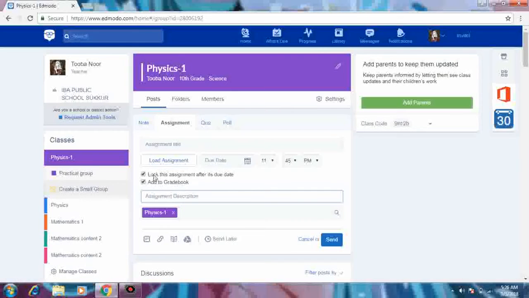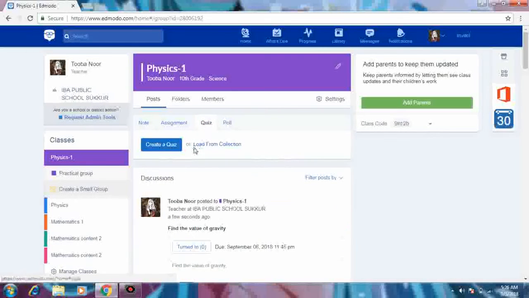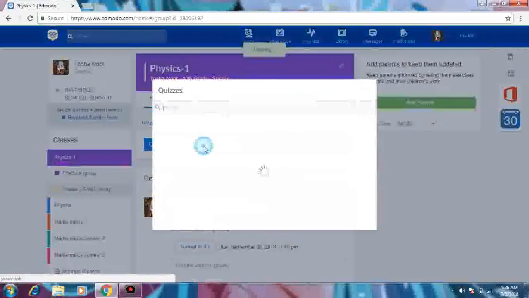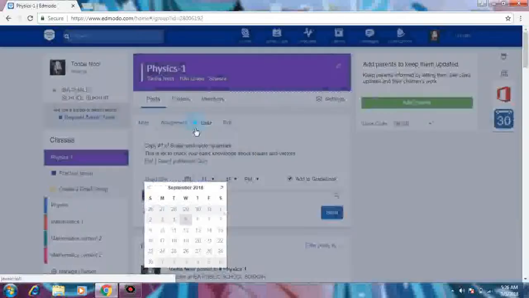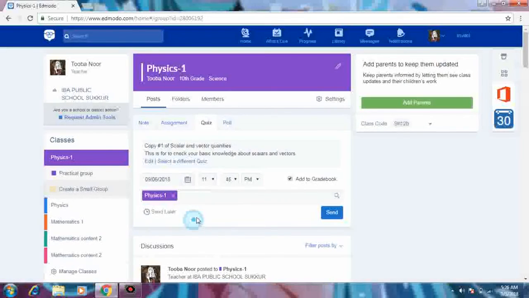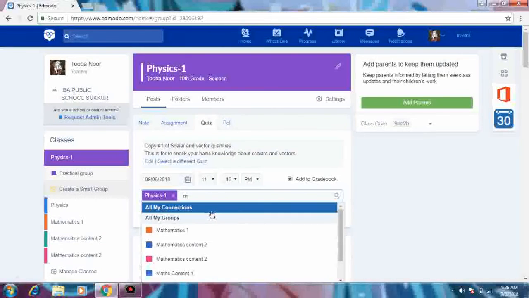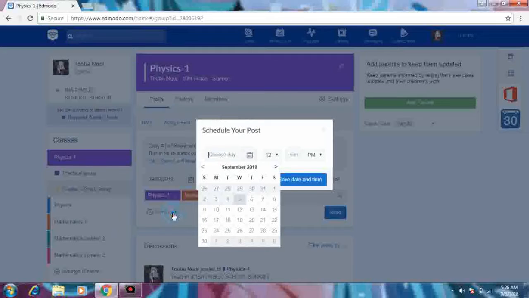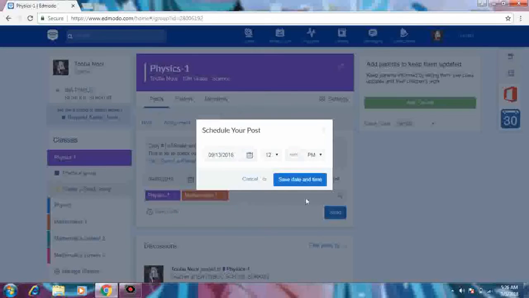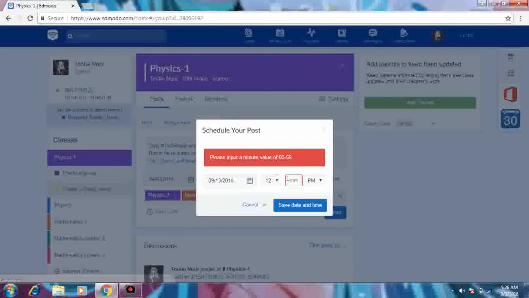Now moving towards quiz. You can create a new one or load a previously created one from your library. Select a due date and time. You can also send it to more than one class. If you don't want to send it now, send it later by selecting the date on which you want to send from the calendar and send it to your class.